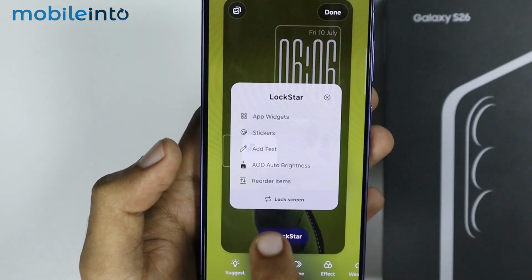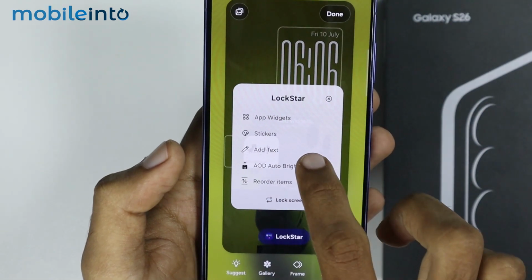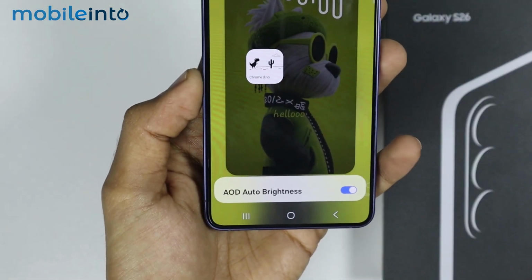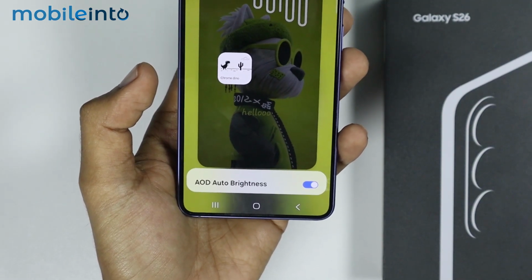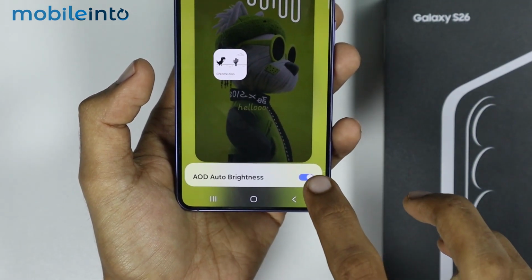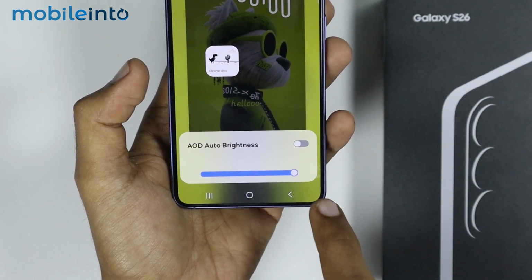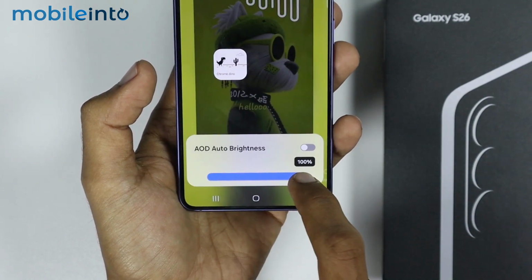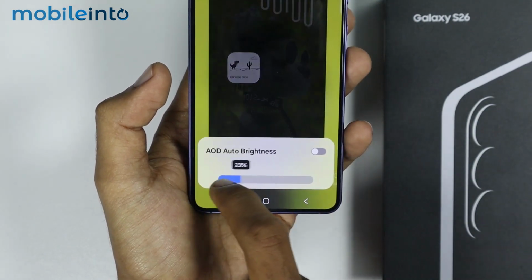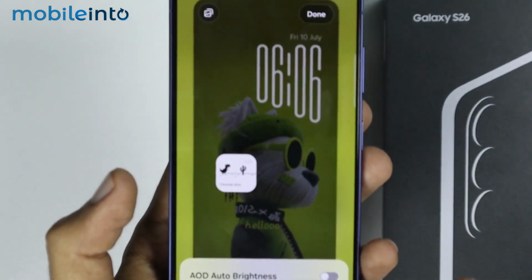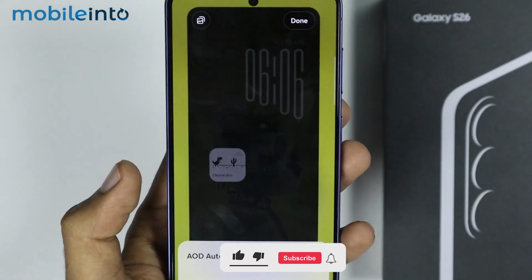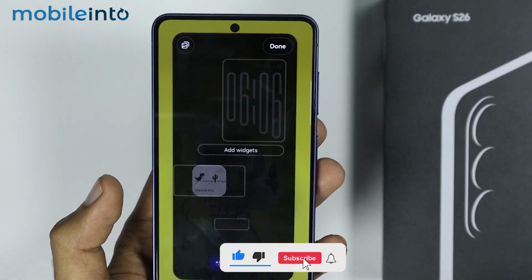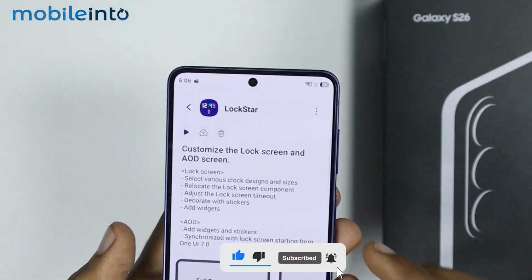Then finally you have the option for AOD auto brightness. Now this option is very useful. Now if you find that your always on display is too bright and if you want to dim it down, just disable the toggle for auto brightness, and from here you can increase or decrease the brightness of the always on display as you like. As you can see, currently it is looking something like this, but you can dim it down to save the battery, just like that. And once you're satisfied with your edit, just tap on done to save.